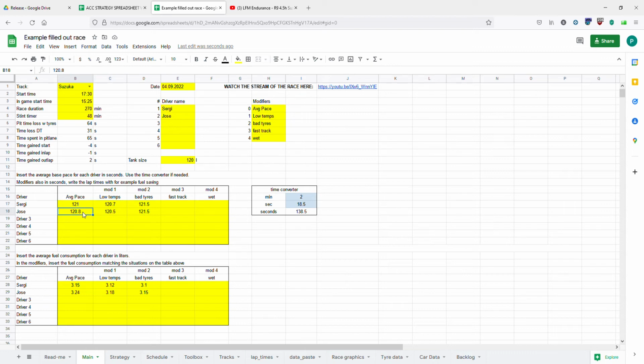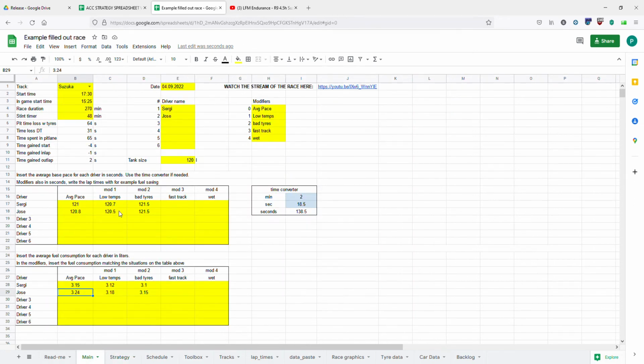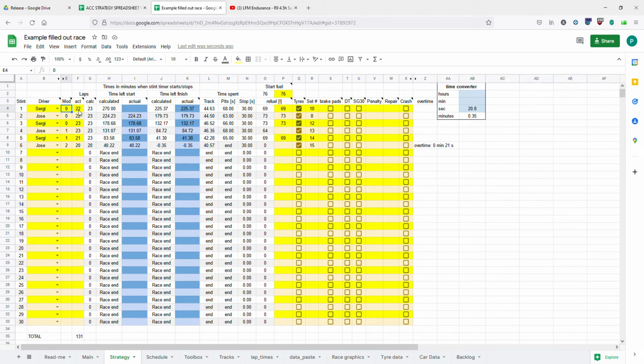Jose was a little bit faster than me. He's a really fast driver. And we also had a little bit more fuel consumption. We took that into account. So we went to the strategy and I said, all right, I'm starting, and this is the modifier. I had no modifier, like bad tires or low temperatures. The pace was quite hot, I think it was like 29 degrees or something like that, and that's what we based our average pace on.